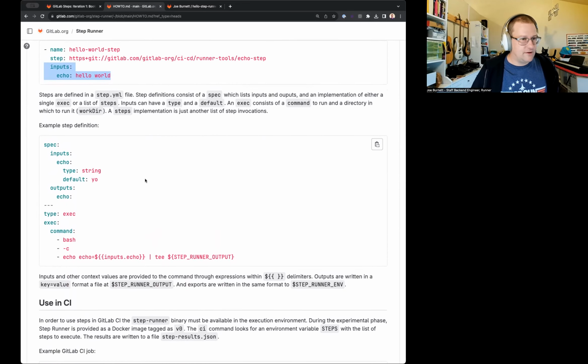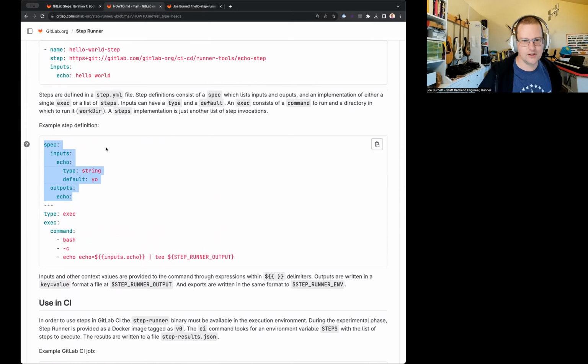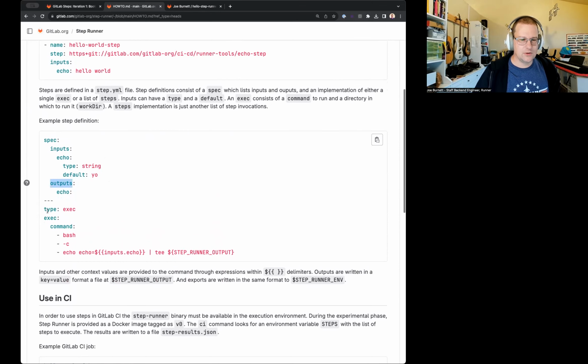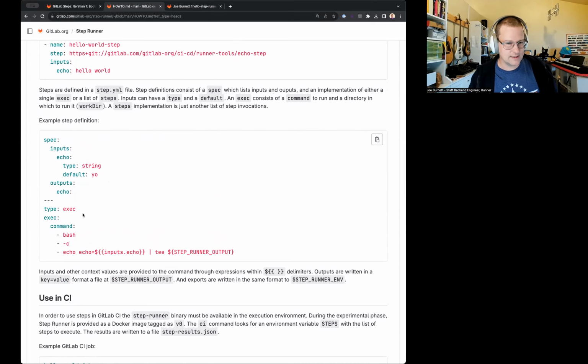Now, the function definition itself has two parts. One is this spec. Think about this as the function signature. It tells you what the inputs and outputs are going to be. The type gives it defaults if you want, etc. Then the actual definition is like the function body. And there are only two kinds right now. One is exec, and that's going to literally just exec something.